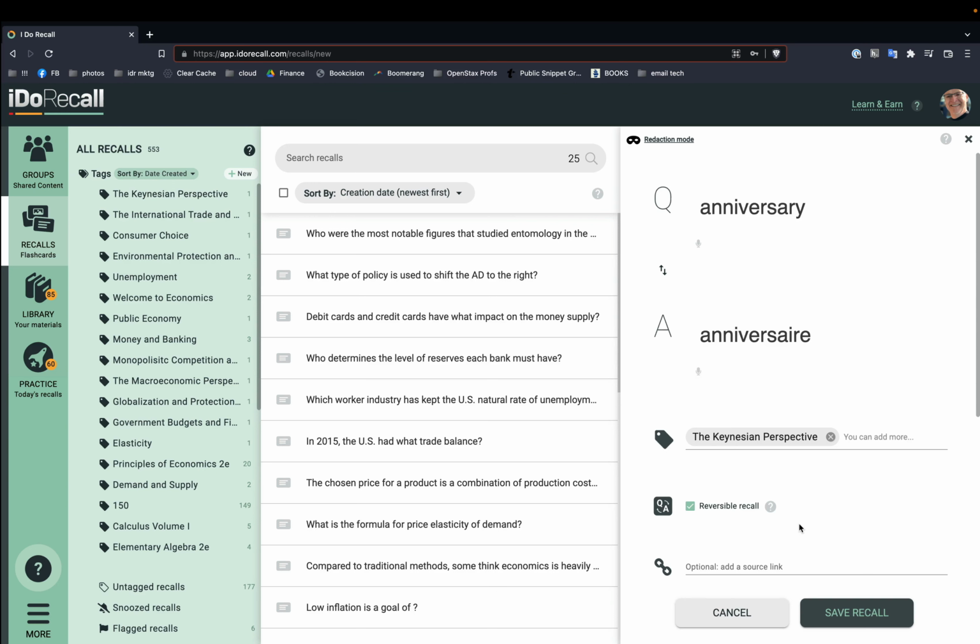Sometimes you will be shown the English word and challenged to recall the French word, and sometimes you'll be shown the reverse. The spaced repetition algorithm will treat these directions as two separate recalls and will schedule them separately based upon the star ratings that you issue during each practice.